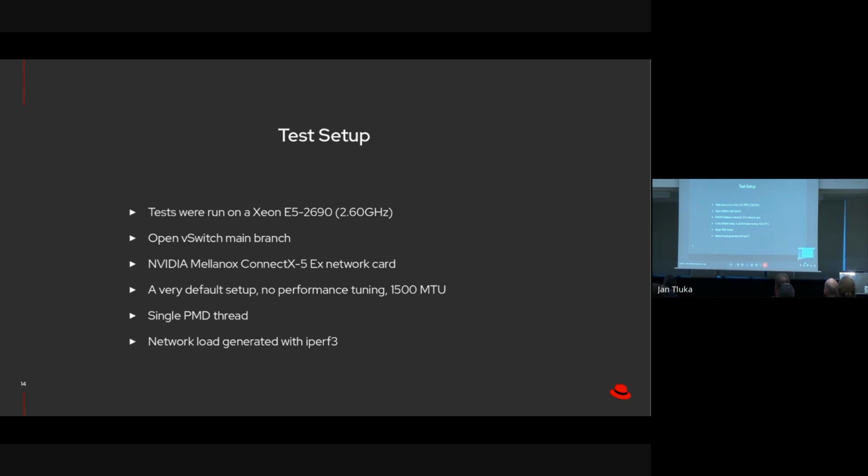I kept the MTU at a standard 1500 on all virtual machines, containers, and network interfaces. I also just used iPerf3 as the traffic generator, as opposed to a more advanced solution like Trex or TestPMD. So the numbers will be realistic for out-of-the-box applications, but not necessarily the most throughput that we could possibly squeeze out of this hardware.